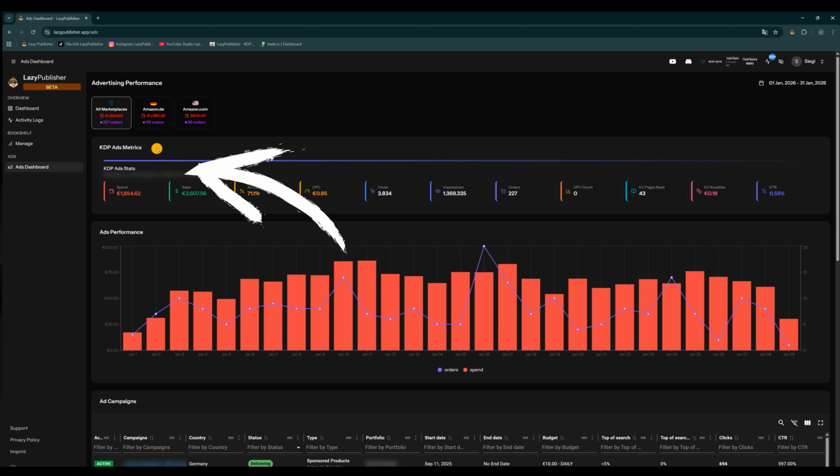Then we have the KDP ads metrics, familiar from the standard dashboard, but now configured for your chosen date range. Again, with the spend, sales, ACOS, CPC, clicks, etc. This way, you quickly gain a comprehensive overview of everything for the specific period you have selected.